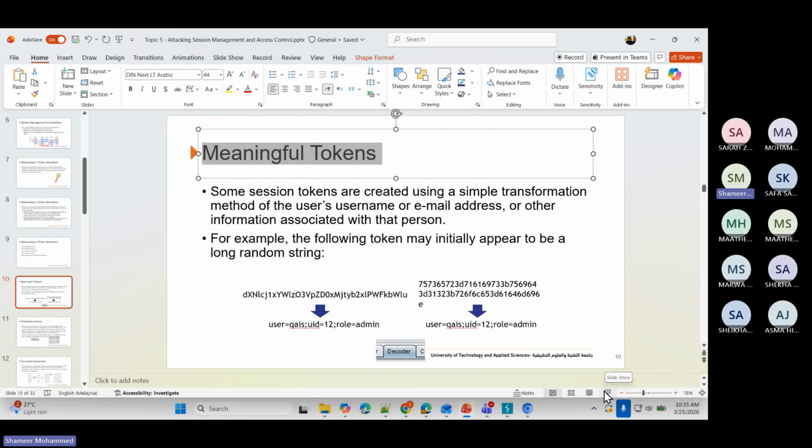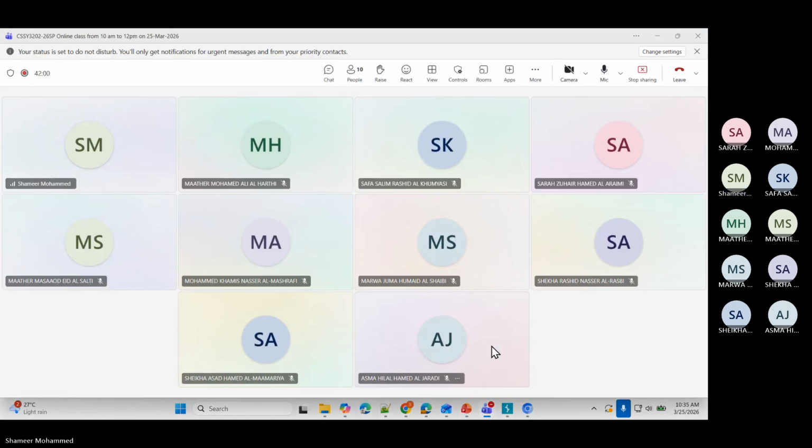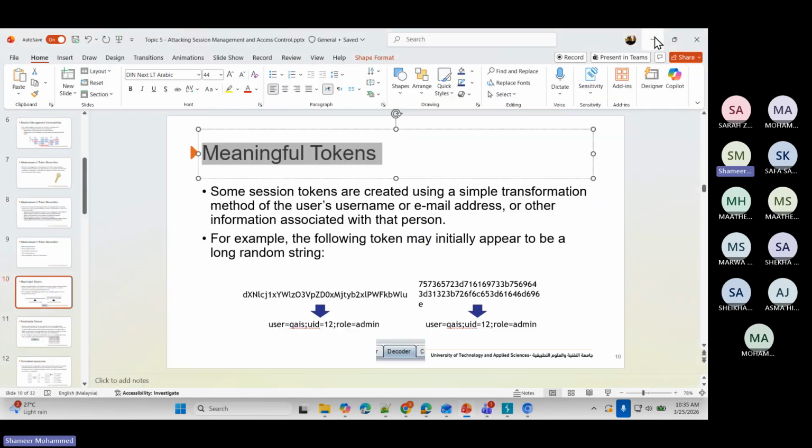Are you following, students, everyone? Safa, yes. Sara, Marwa, Muhammad, Sheikha, girls, are you following? Students, Asma, Matar, are you following, all of you?